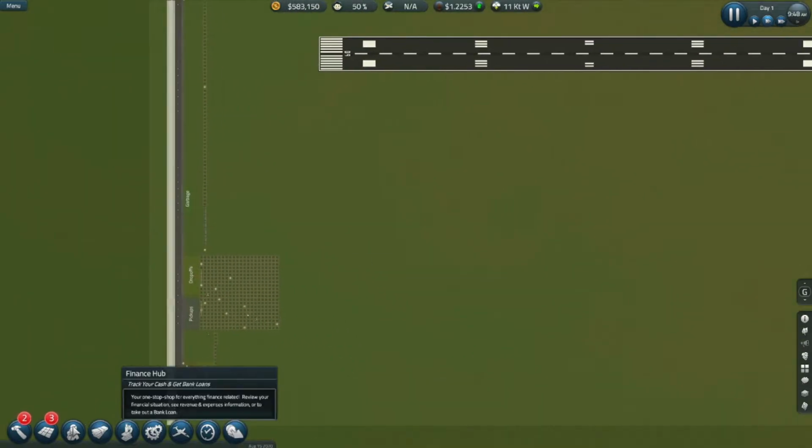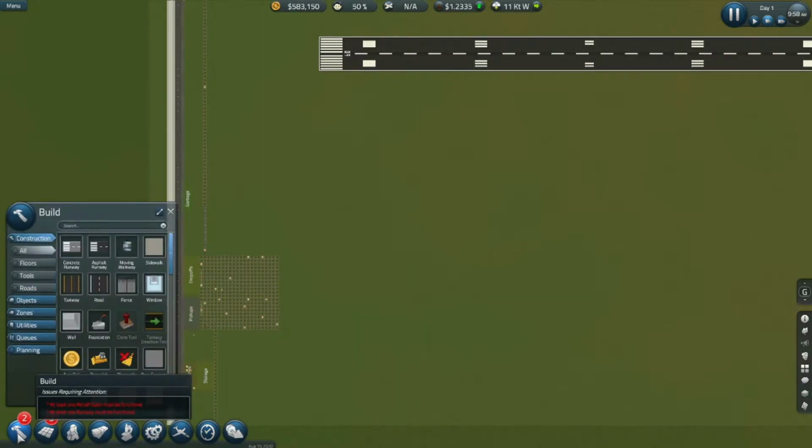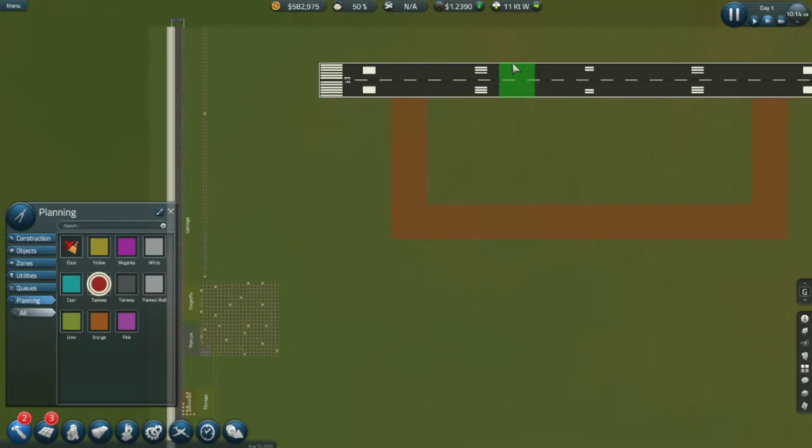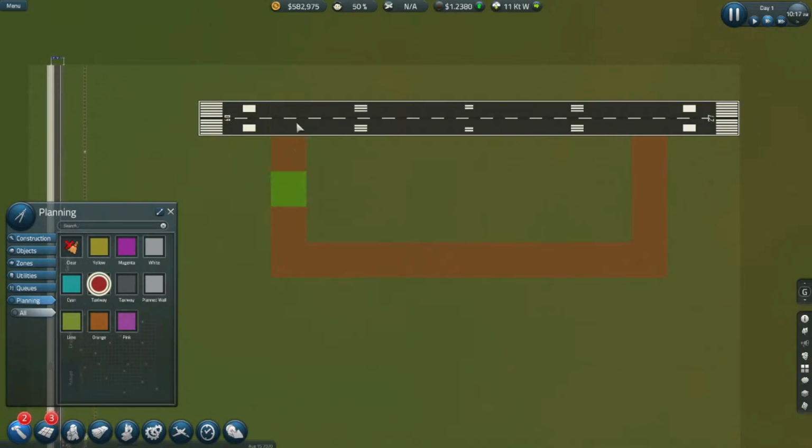And whilst we're doing that, let's plan out how my taxiways are going to work. There is a planning tool somewhere, isn't there? Yeah, here it is, planning. Taxiway, okay. Let's plan a taxiway to come down here and a taxiway to go down there. That way, when a plane lands, it can join or leave the runway from these two ends.